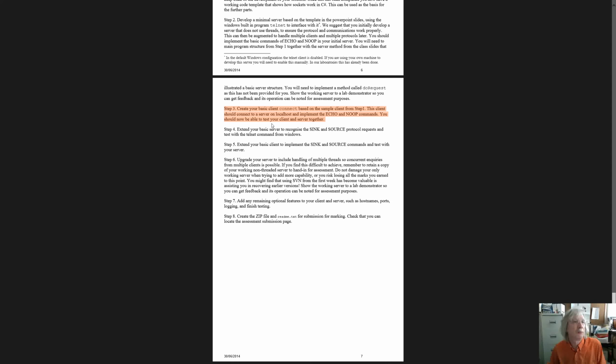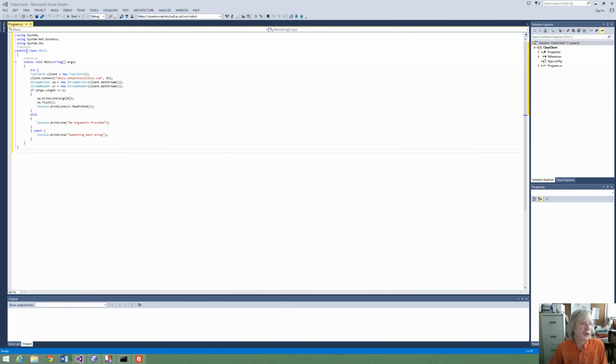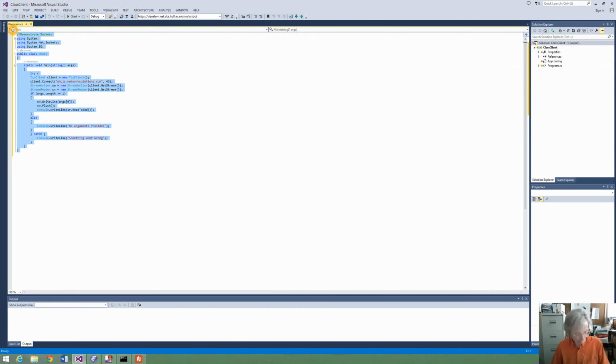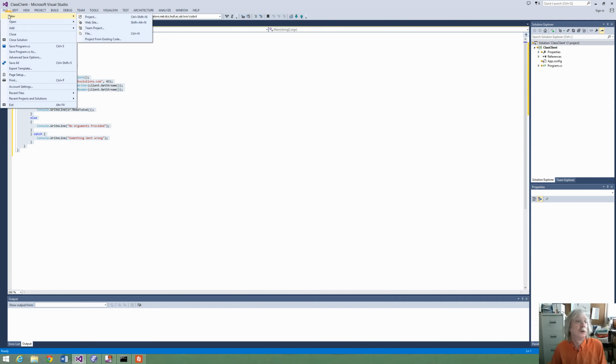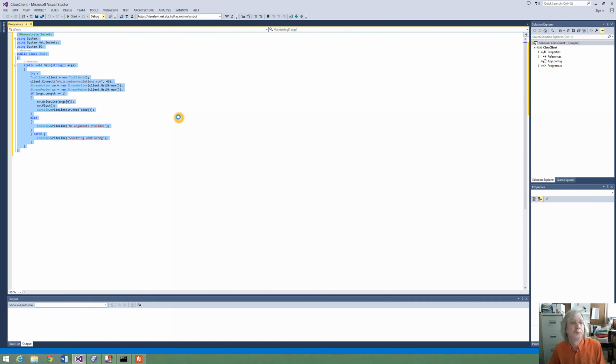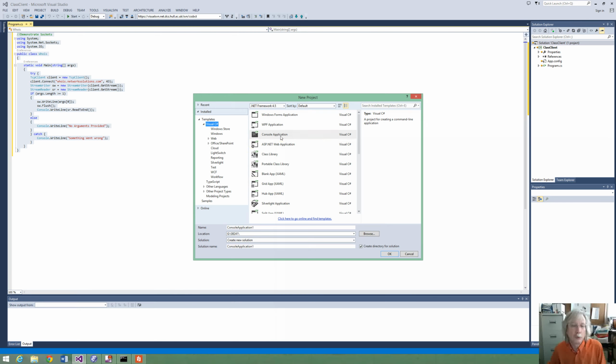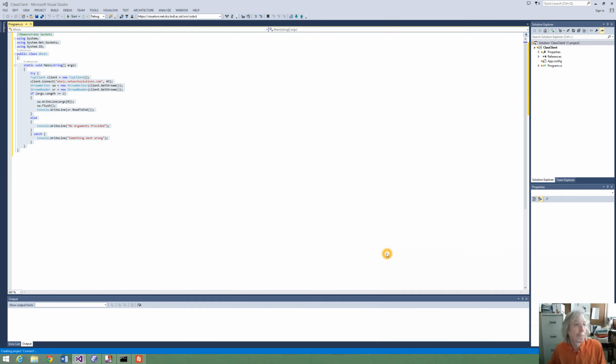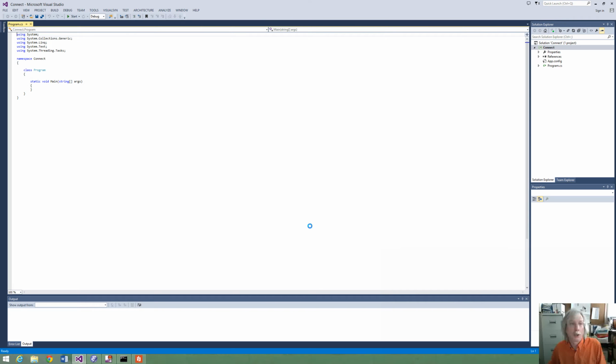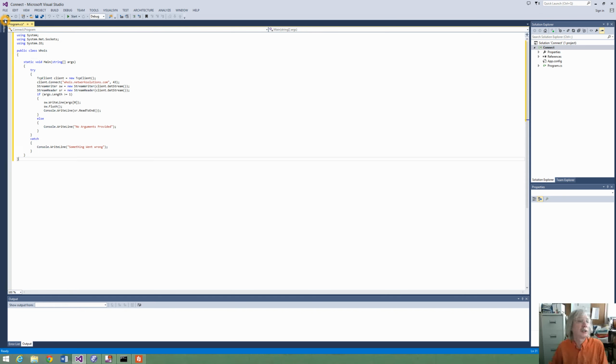with our server. So if we go back to Visual Studio, we see here what we had from step 1 from the first video. So we can copy that and we can create a new project, which is a new console application called Connect. And we can paste that in there.